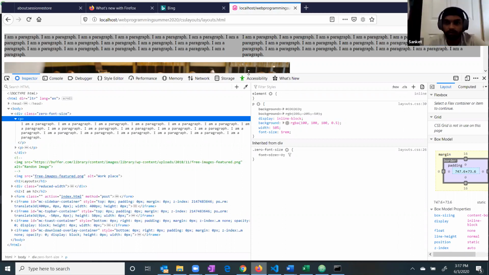Basically, this is something which is normally not documented anywhere, but it is something which troubles a lot while designing web pages.